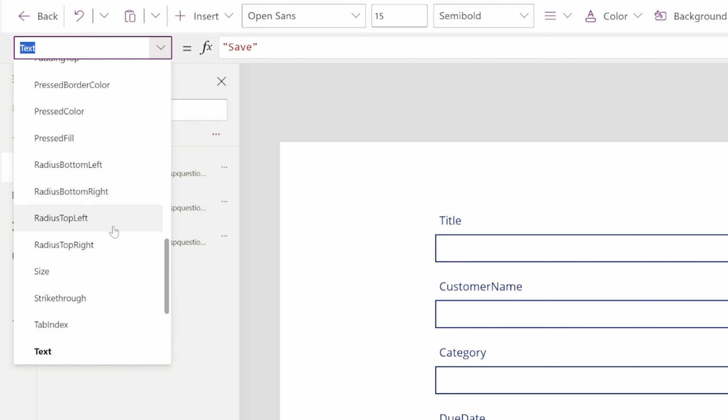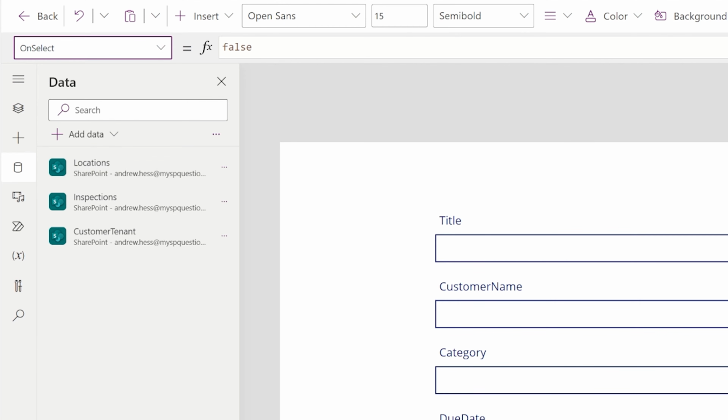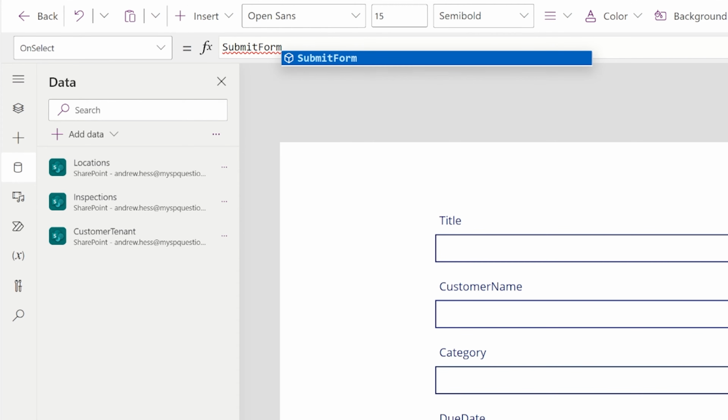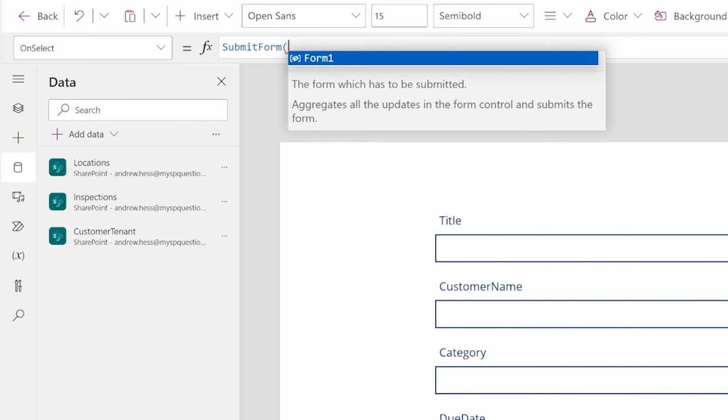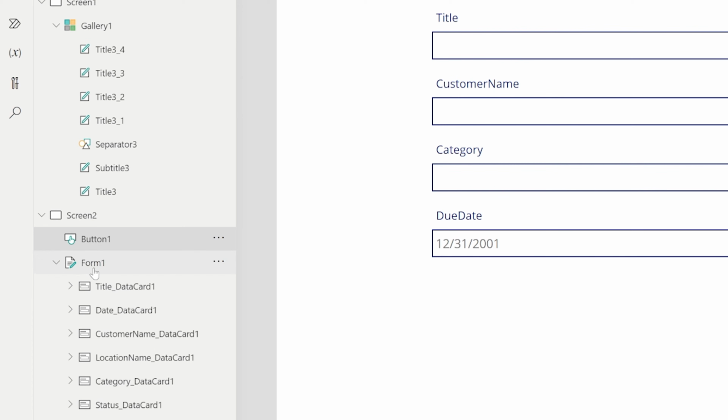But when we click on the button, that is called on select. So on the selection of that button, what do we want to happen? We want to save the form. But in PowerApps, they call this submit form. So we're going to submit the form, and that's form 1. The reason the name is form 1 is because that's just the out of the box. If we come to the tree view on the left side over here, you can see that it's called form 1. And this is all of our data in here with different data cards.